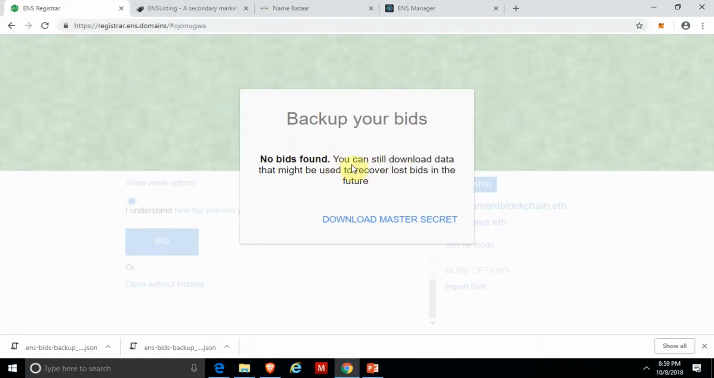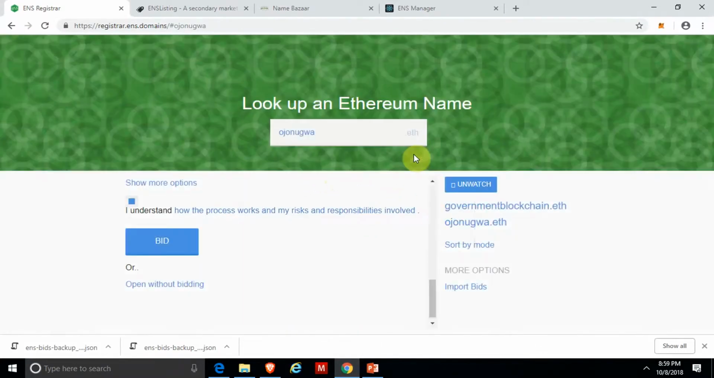Back up your bids, no bids found. You can still download data that might be used to recover lost bids in the future. Of course, you can do that. So that's how it works. You can see this. I tried doing this yesterday, and then of course there is this that I just did now.